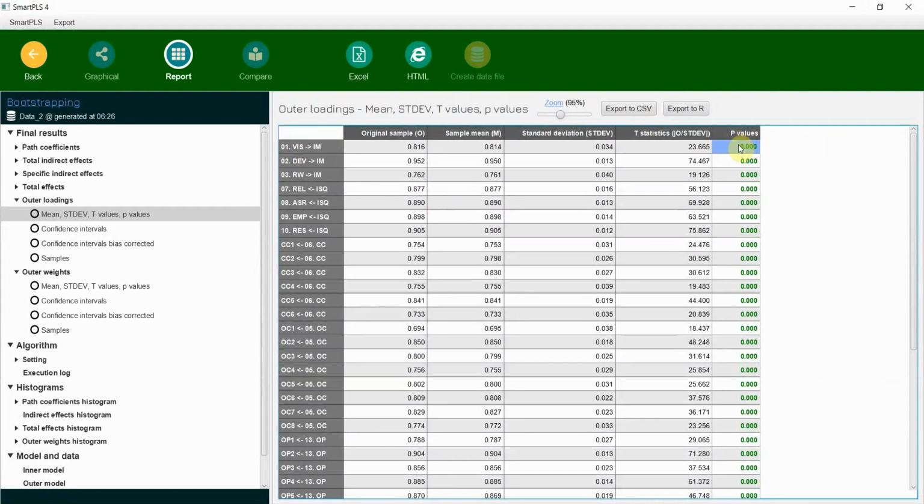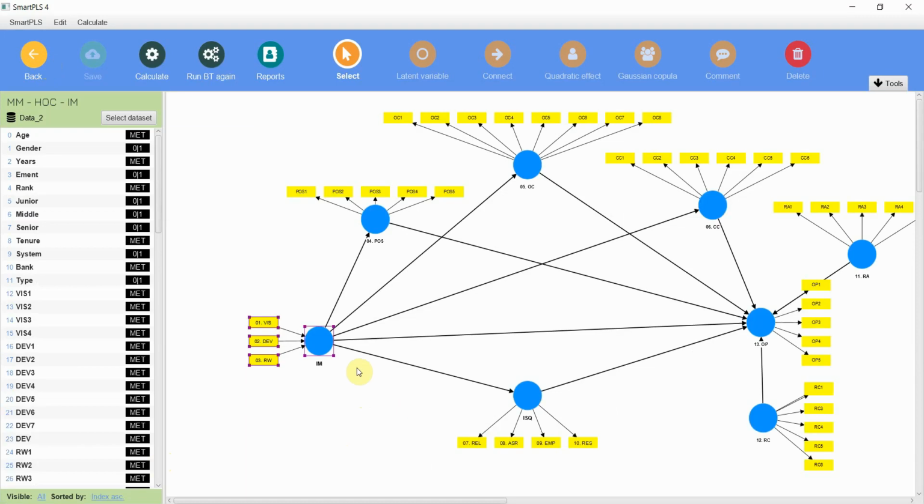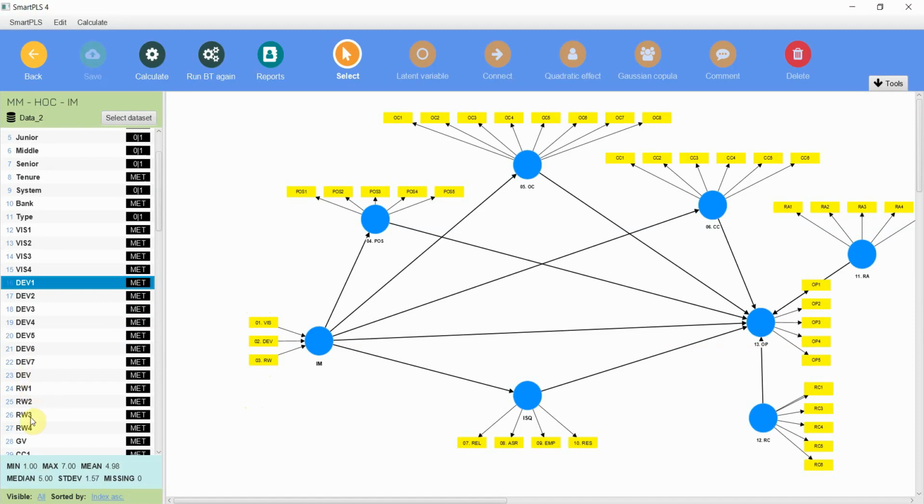But what if this would have been insignificant? The loading less than 0.5, the outer weight insignificant, then you should remove it rather than keeping it because it's not forming the higher order construct. Now, a quick recap of how to validate your higher order construct. Now, I know that internal marketing is my higher order construct that is measured using these three indicators. These three indicators at lower level are measured using multiple indicators here: vision, development, and then rewards.